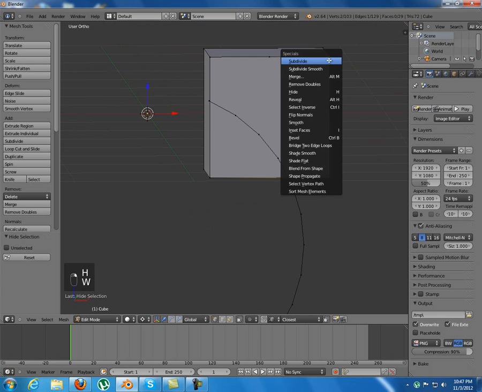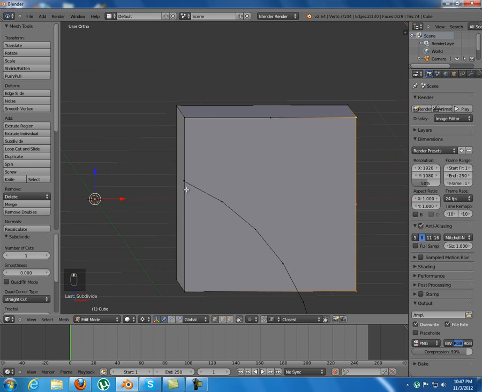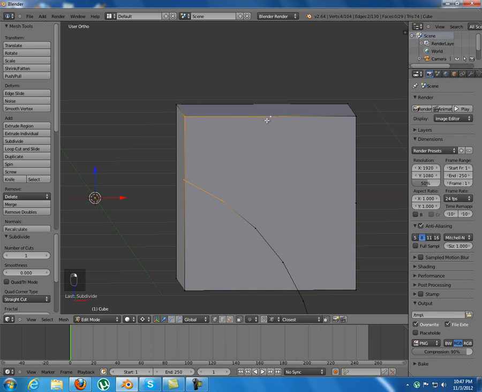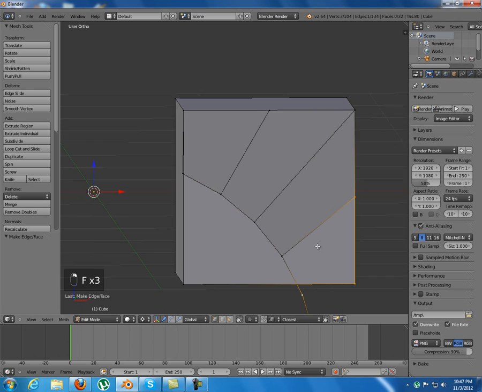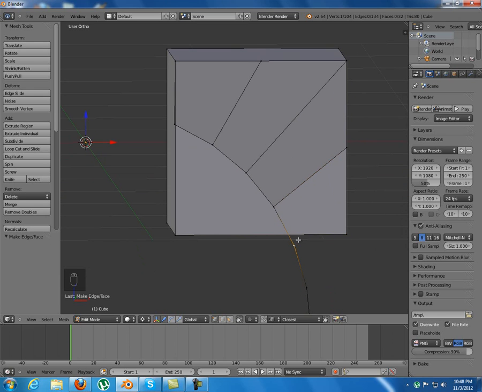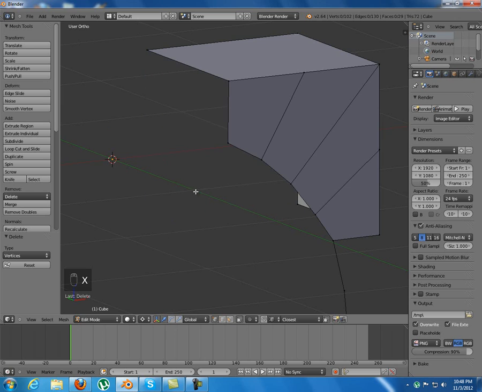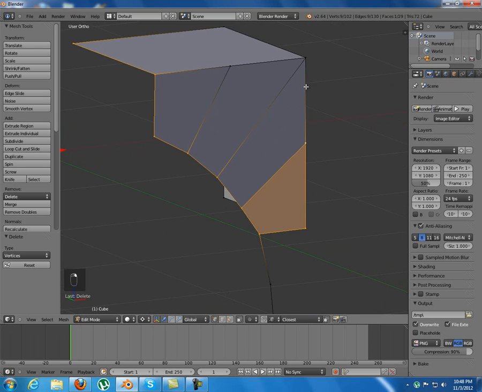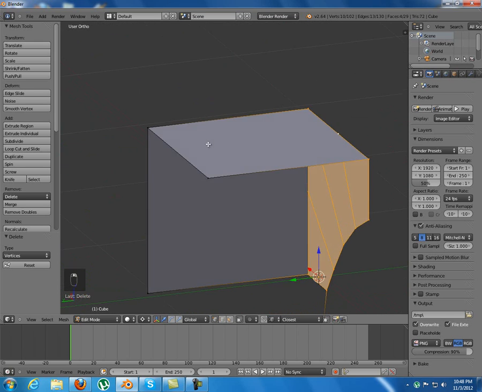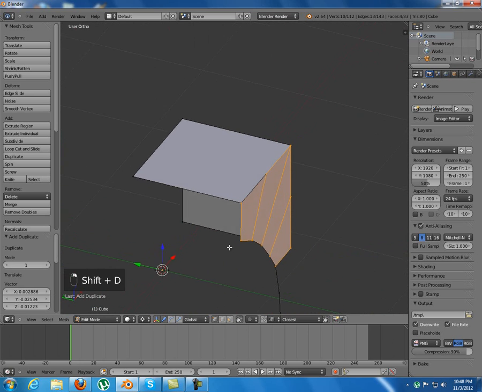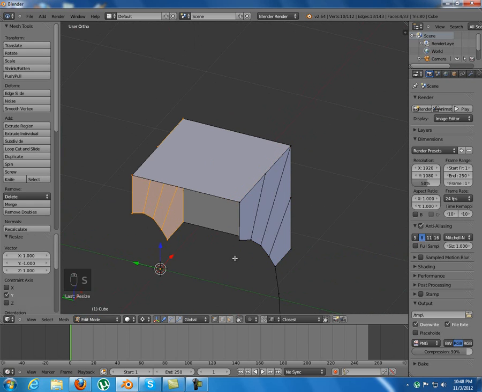We will model the edge the same way we did with the centerpiece. We'll subdivide the top and the right edge, each once, and make a face again between each four vertices. That vertex needed a little bit of moving. And delete the bottom left vertex. Okay, that's one side. Then we'll select the face we just created, duplicate it with Shift D and move it to the other side, again scaling on the y-axis by negative 1.